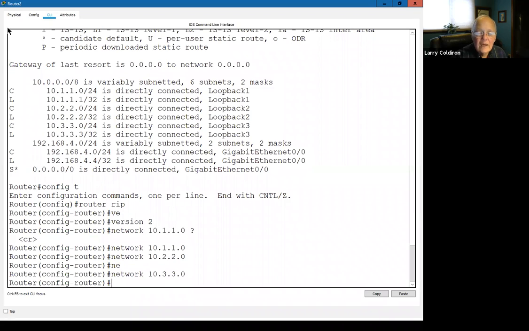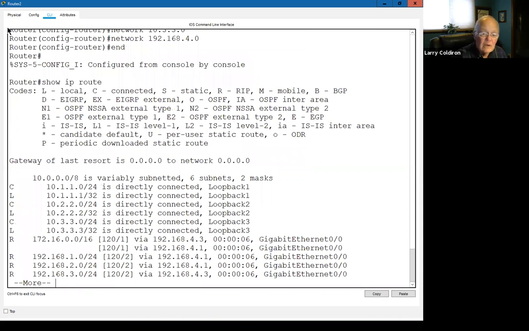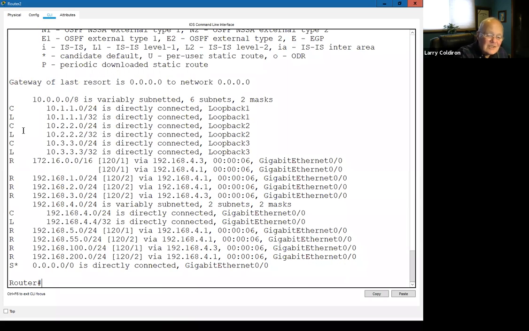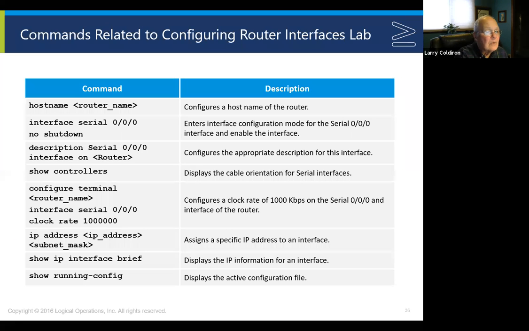The other thing we have to advertise is the interface that connects us to the other router. When we advertise network 192.168.4.0, it activates the protocol on that interface and allows it to communicate. This may take a few minutes. We're getting RIP routes already, and we're getting RIP routes to the other locations within this autonomous system, the one that we can control.